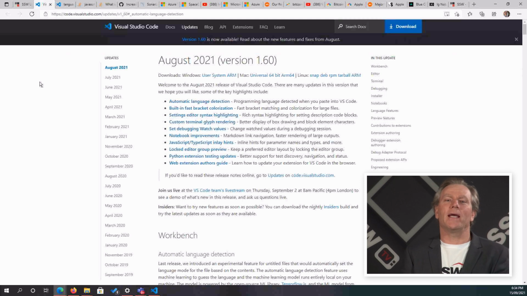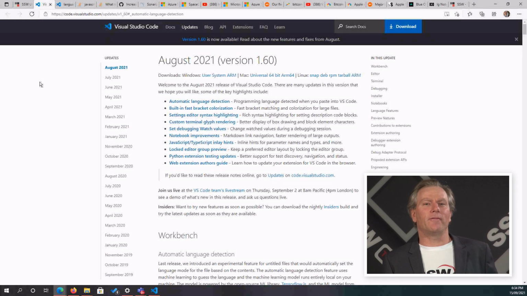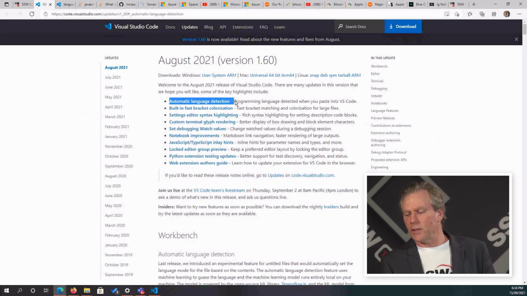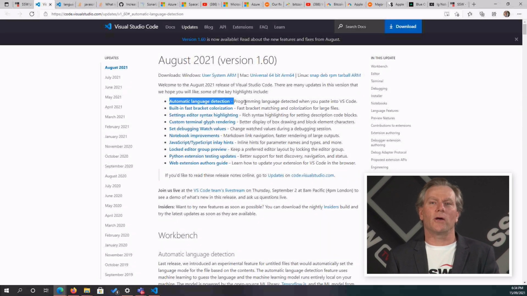The first news that we have, we'll talk about VS Code. And VS Code has updates all the time. And this month there's lots. One might take your eye, that is this automatic language detection. And this is when you are pasting code into VS Code.